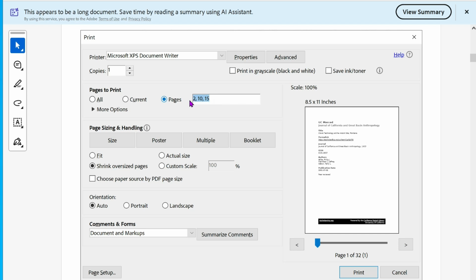For a mixed type, for example, if you need to print the first page, space, and print the 4-6 pages, then click on Print.